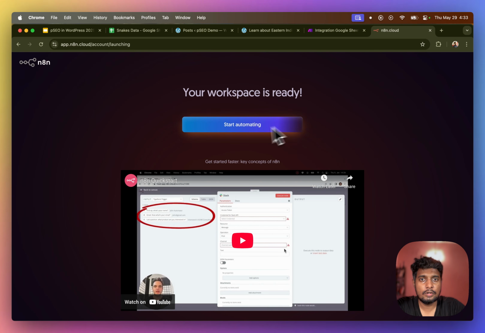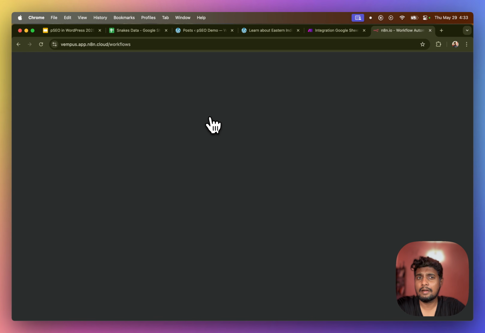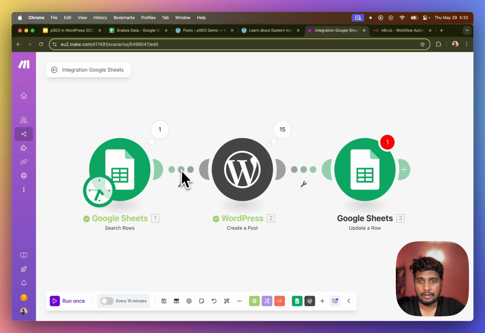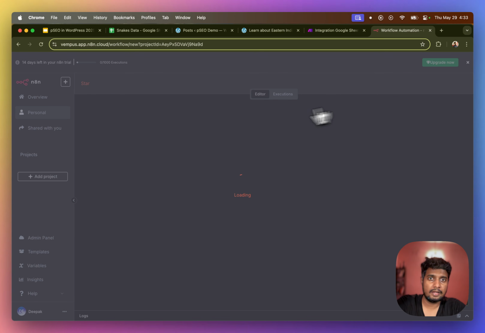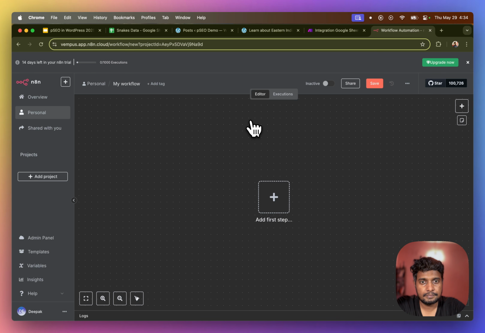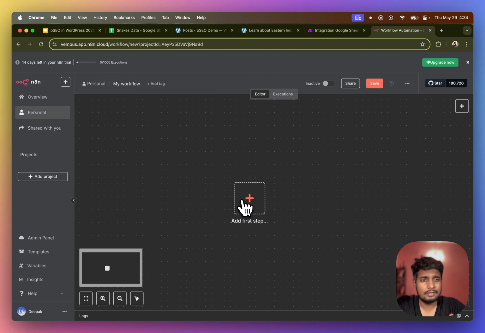It says your workspace is now active, and I can click on this start automating, and it works in a similar way as you did in this Make option. It works in a similar way. So start from scratch, test a simple AI agent example. No, we want to start from scratch. I just want to create a workflow. And again, this is very similar.